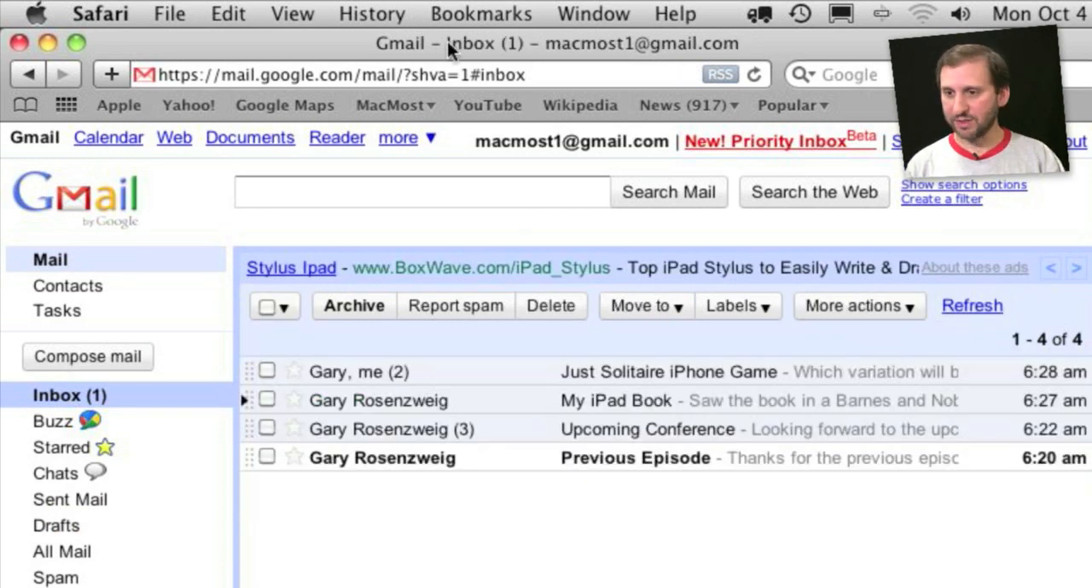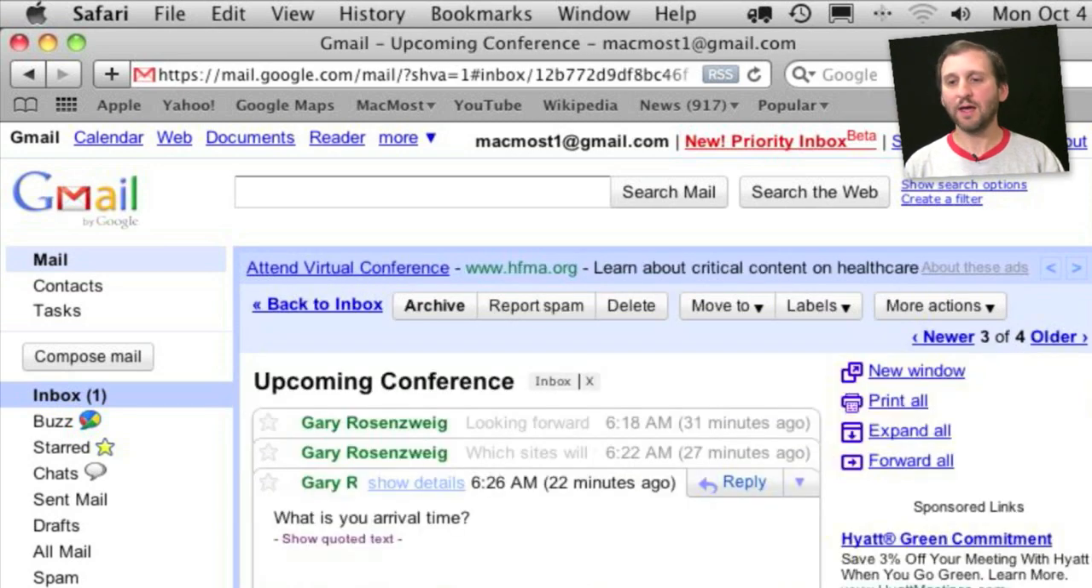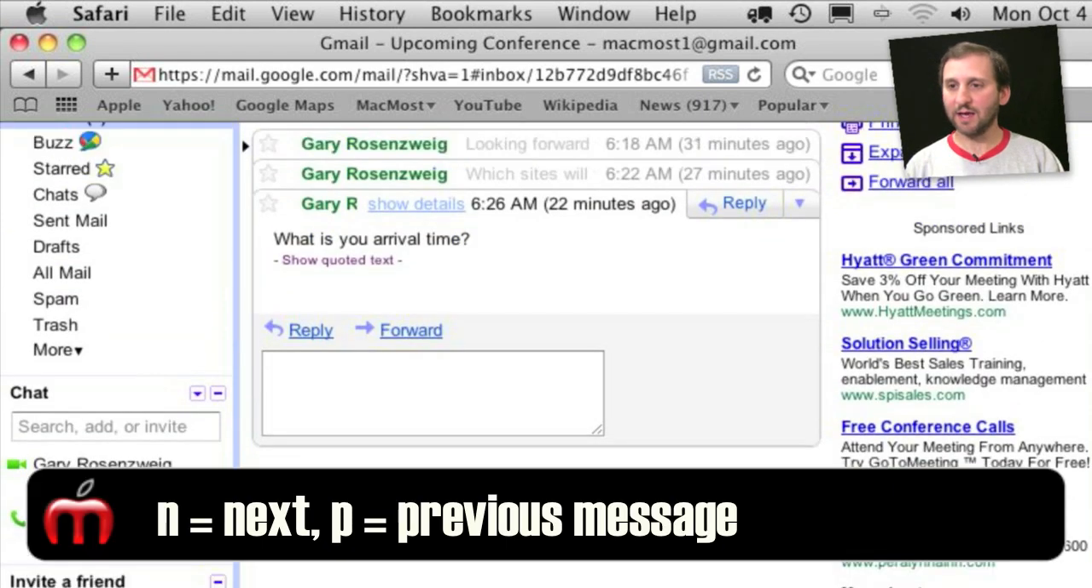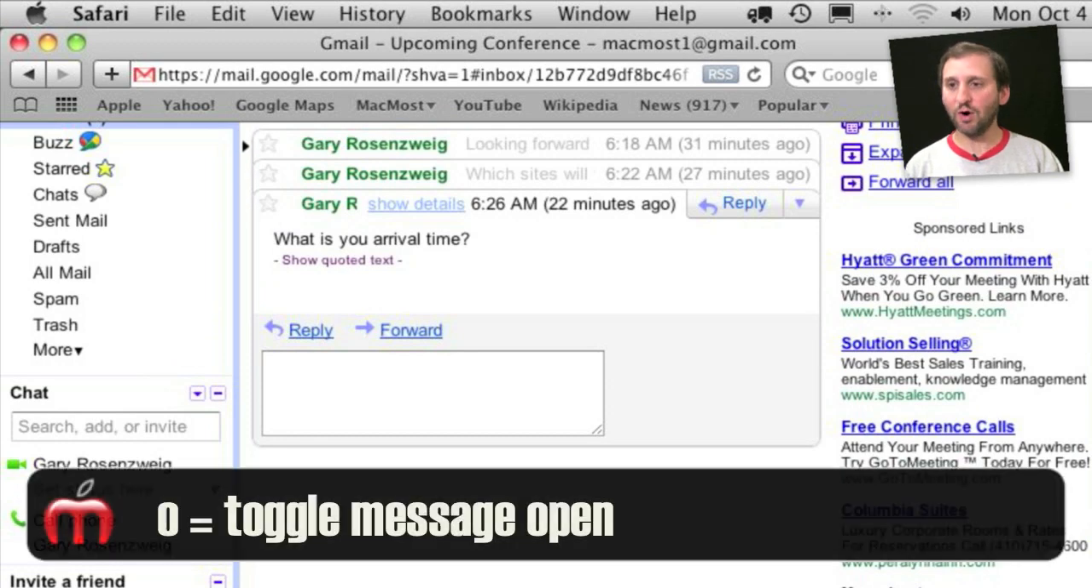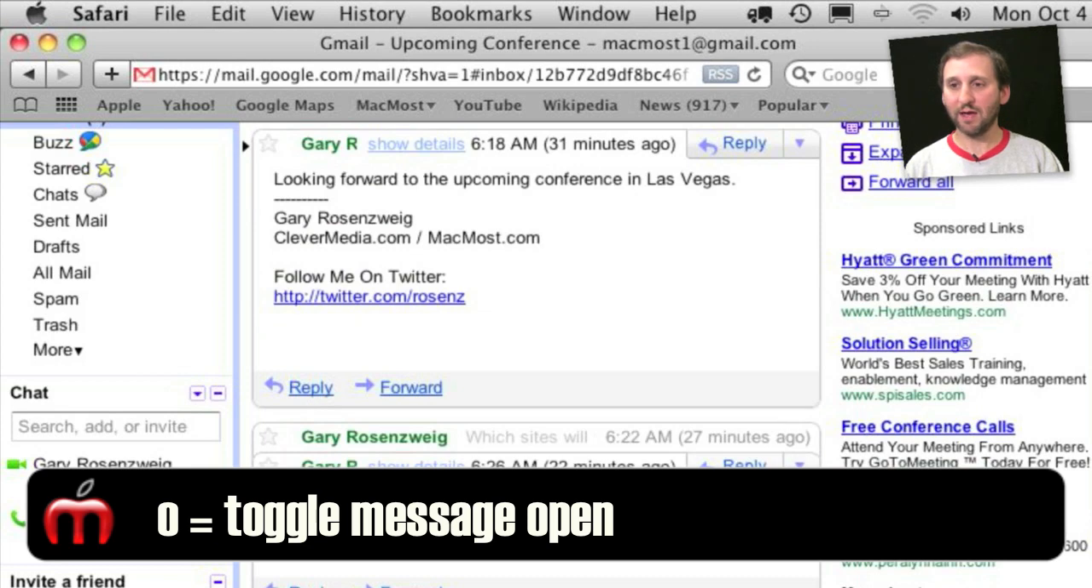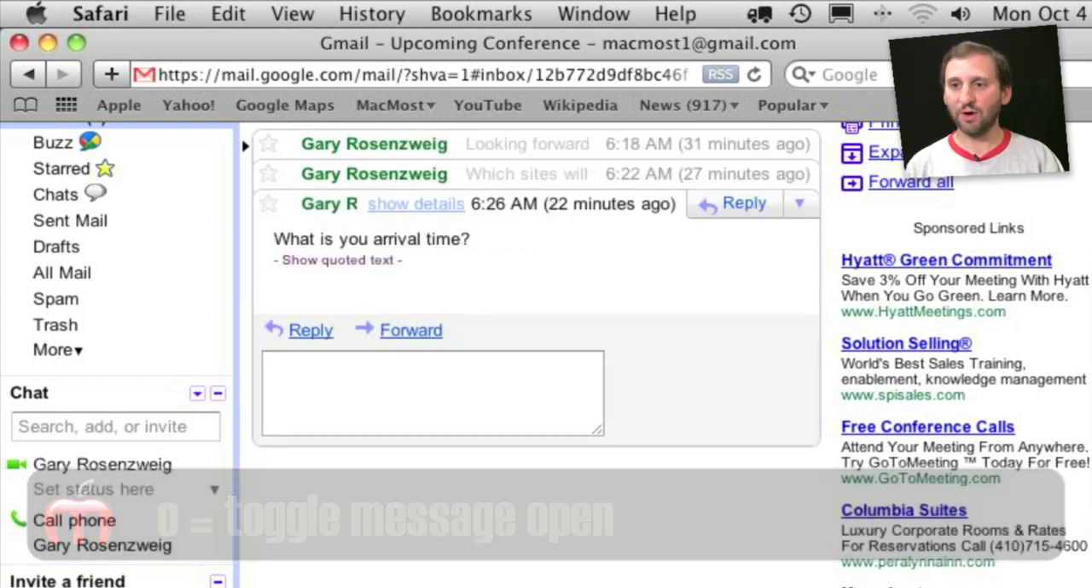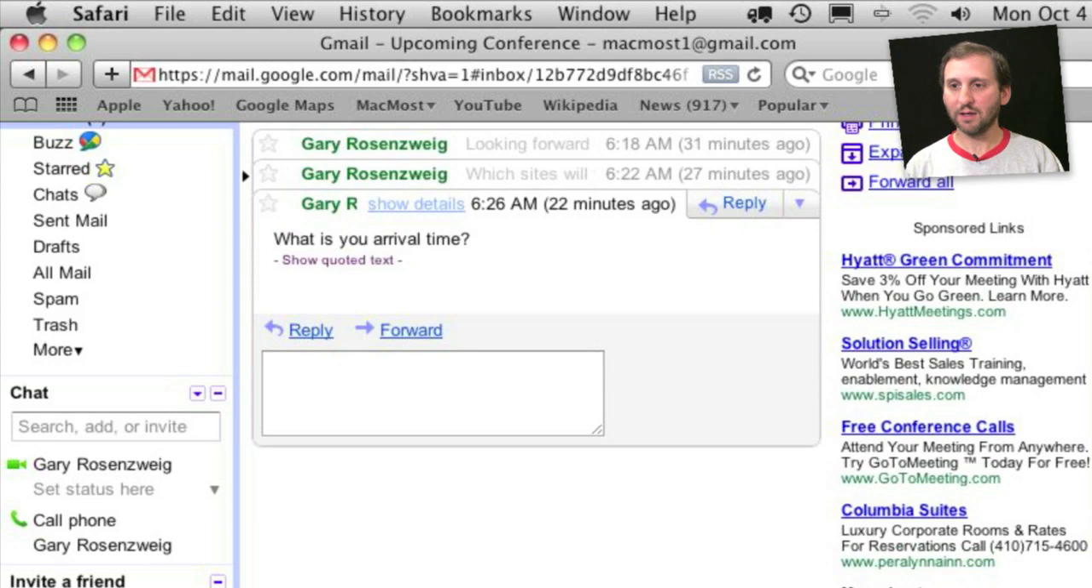Now once I'm in a conversation, like let's go to this one here that has three messages in it, I can navigate around in here using P and N. N for next and P for previous. And you can see the arrow moving between them. I can then use O again to open up one of these and toggle it shut as well with O. And I can use U to go back up.